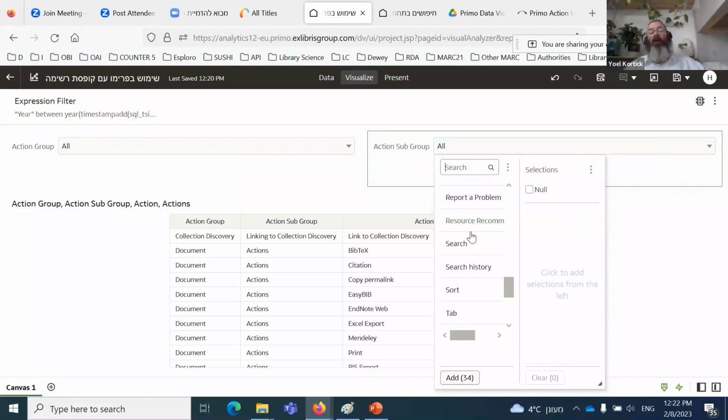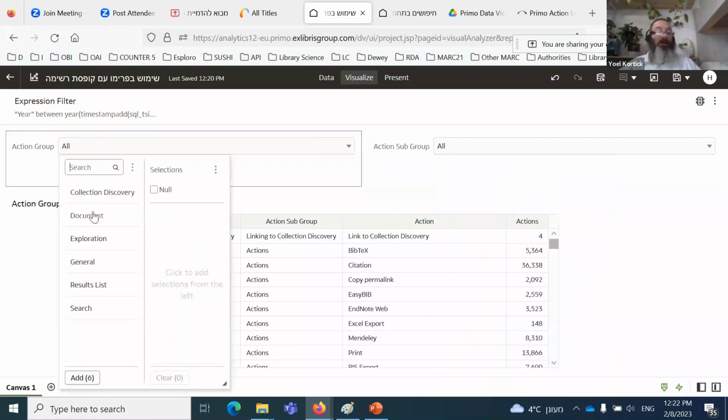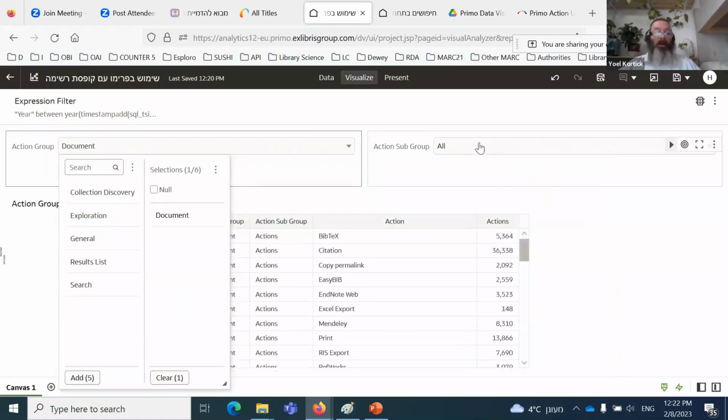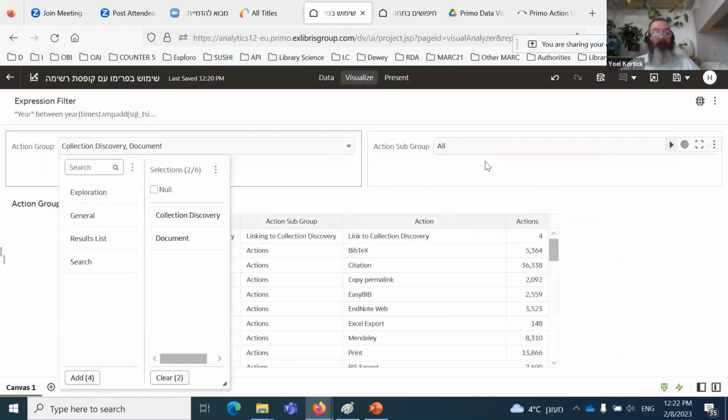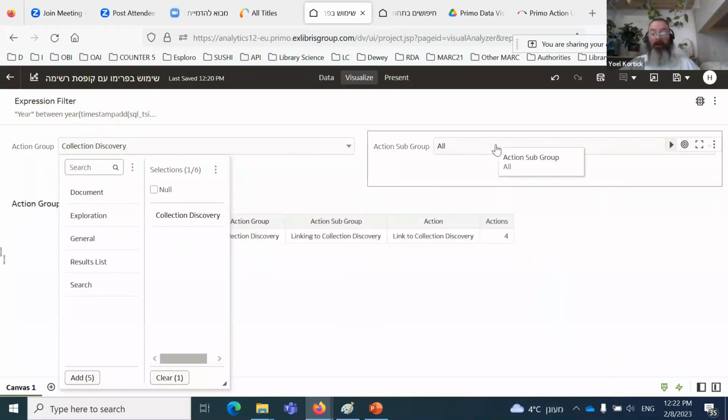This is not something Analytics does automatically with prompts. If I have two prompts, I can do configurations to it, but if I put two prompts in Analytics, for example I have library and location, and I choose the library in one, the location won't give me only the locations in the library that I chose. There are ways to do this, but not by default. Here, the action subgroup is automatically updating depending on what I choose here. If I choose document, the only subgroups I have now are related to document. And when I choose collection discovery, I get whatever is related to the collection discovery.